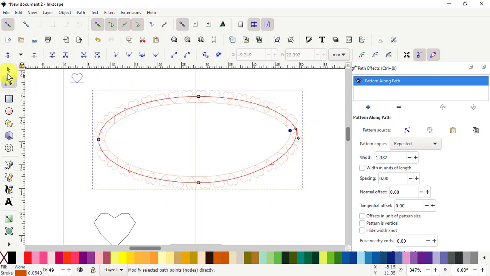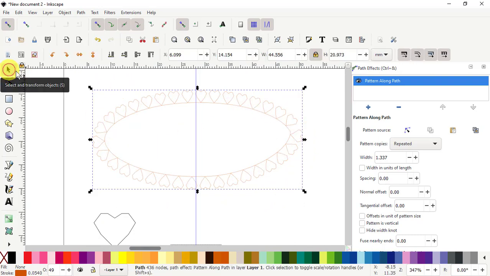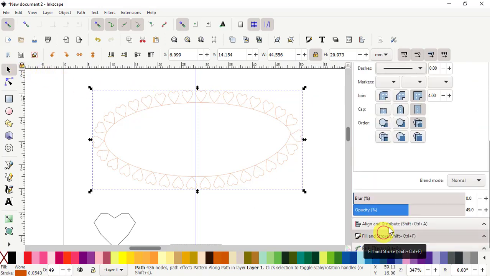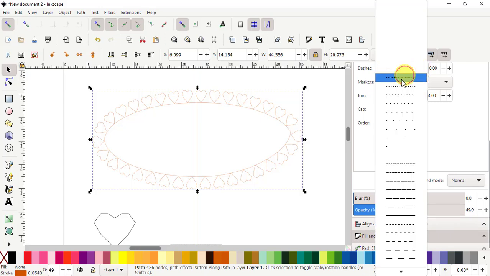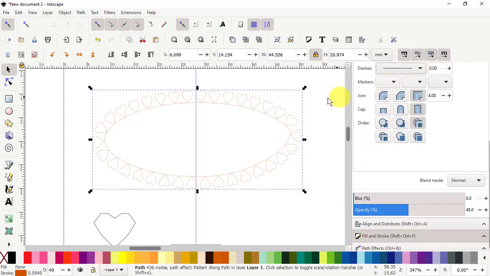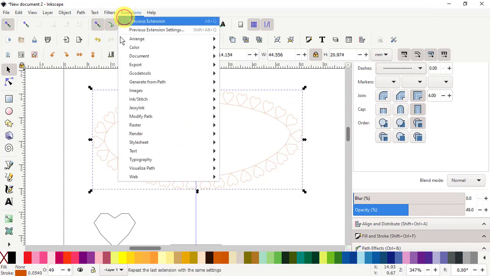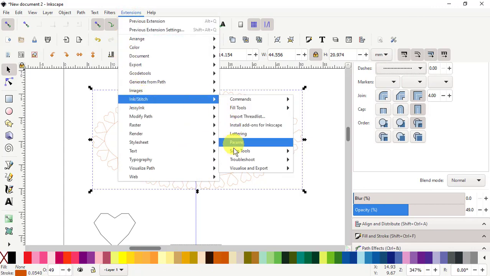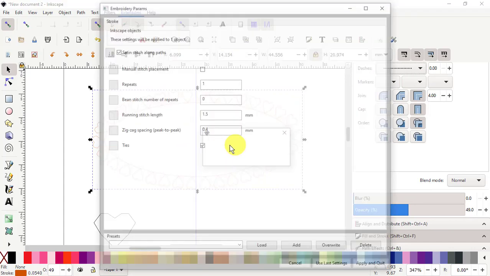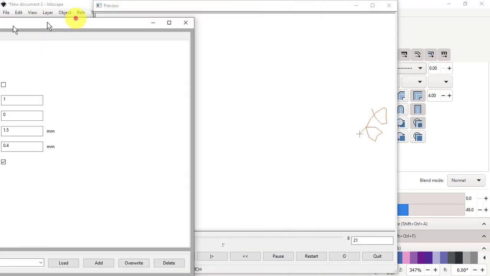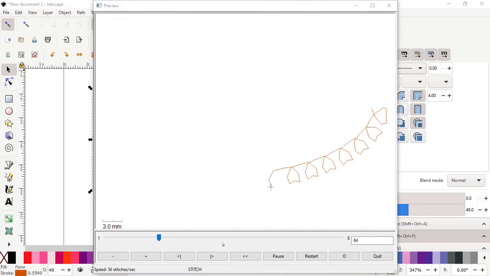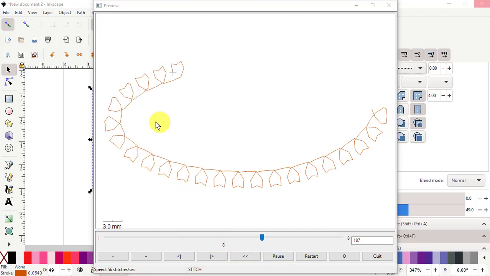Then what I will do is select, go to fill and stroke, set my dashed line, and now I can go extension, ink stitch, params. And as you can see, there is a pattern.